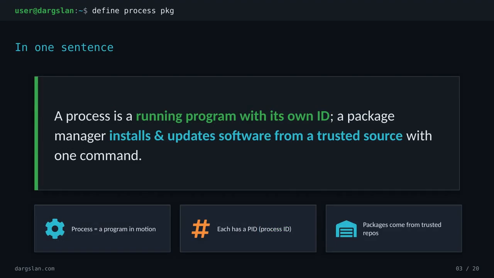So before we touch a single command, let's pin down the two ideas in one breath. A process is simply a program in motion. The moment it starts running, Linux tags it with its own ID, a PID, so you can always find it again. A package manager is the other half of the story. One trusted command that pulls software from official repositories and keeps it up to date. Two concepts, one clean answer each.